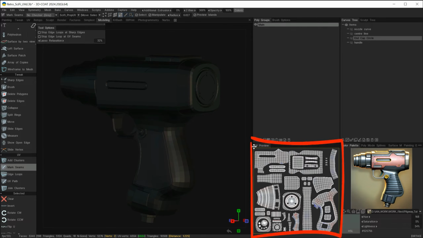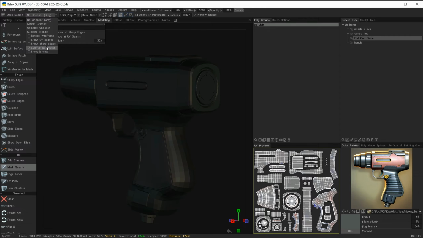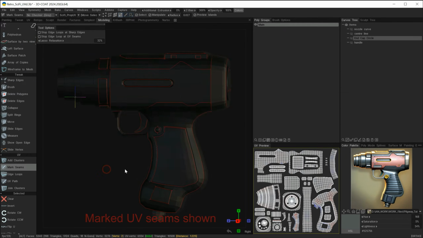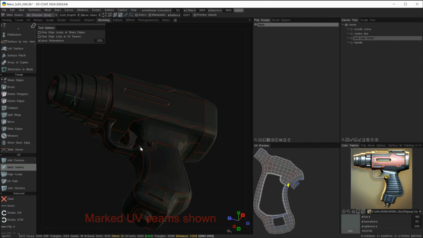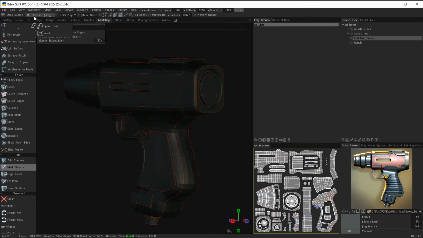You can see in the UV preview down here that I've already UV'd this object, but let's have a look at the selections that I created. So first of all, let's select the Show UVs, and then you can see all the edges that I selected to mark my seams with. And now what I'll do is go back to my menu here.